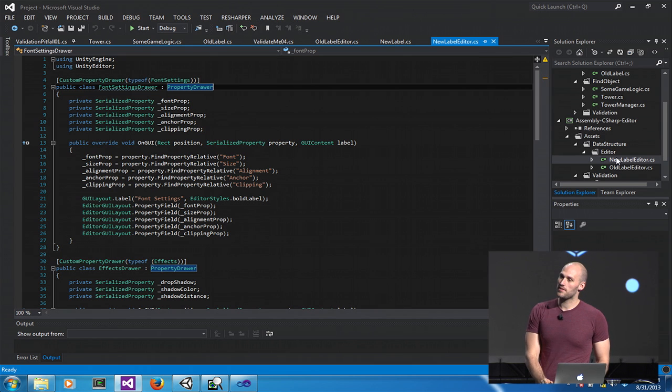We gave a talk on this at Malmo at Unite Nordic, and the slides and the videos are actually available online. So you should go and have a watch of those if you're not experienced with them. In general, what it does is, you saw earlier that we had a font settings class.